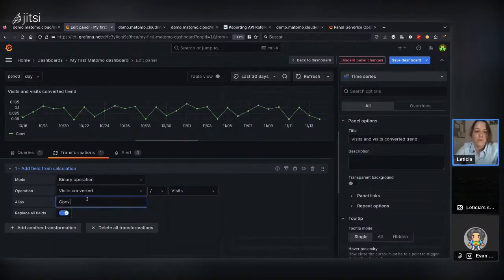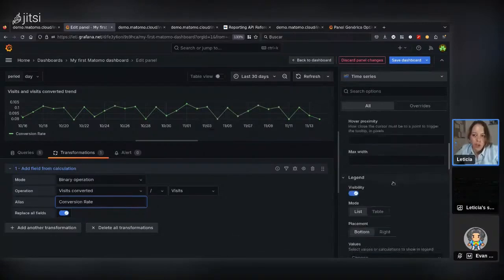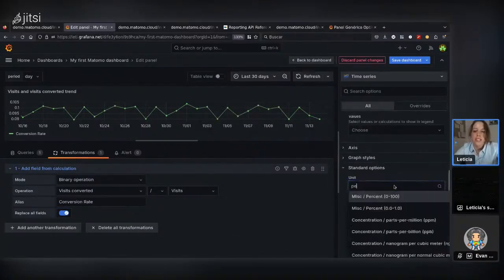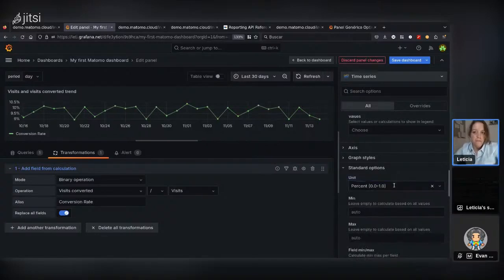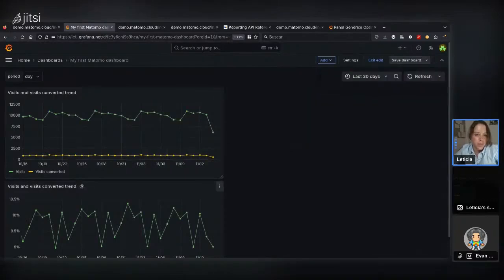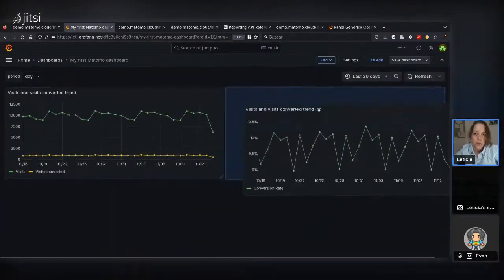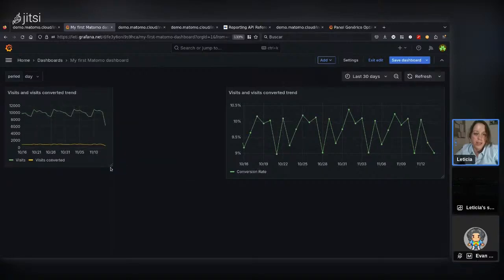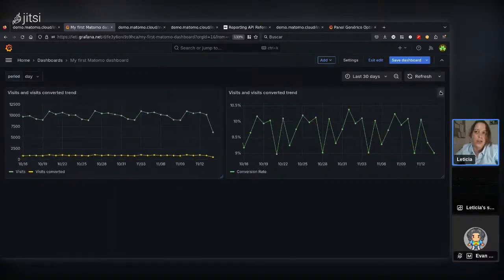I can name it conversion rate. And we can modify the formats. For example, here you can see 0.009. Okay, we can go to the options, and in units say, hey, this is a percent. And now we can see the format right. We save this and come back to the dashboard. And as you can see, it's very easy because it's drag and drop. So we can modify and design the dashboard really, really quickly.